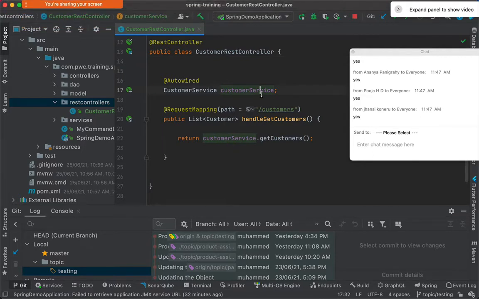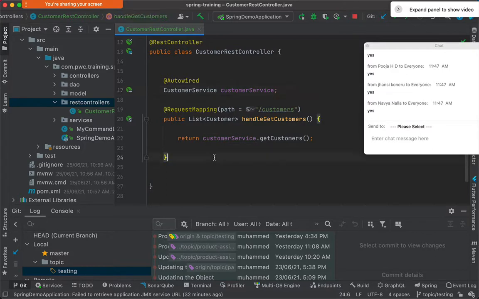Okay, good. Come on, let's proceed now. So, what are we supposed to do now? We are supposed to understand how Swagger works.